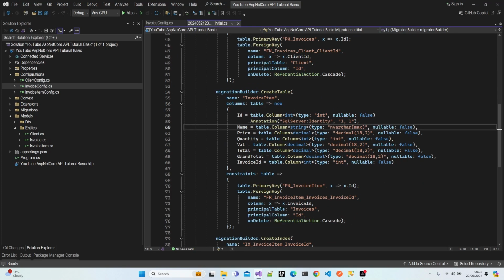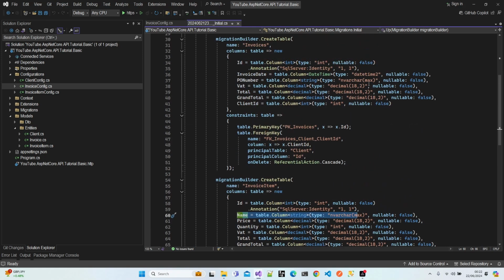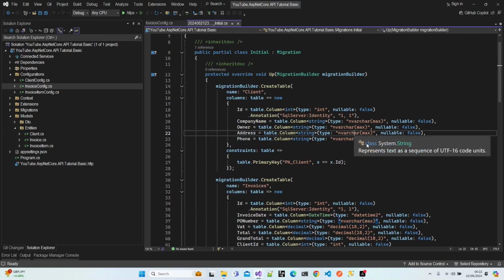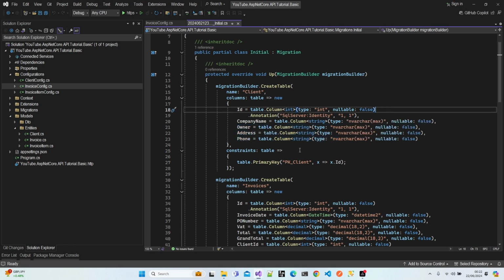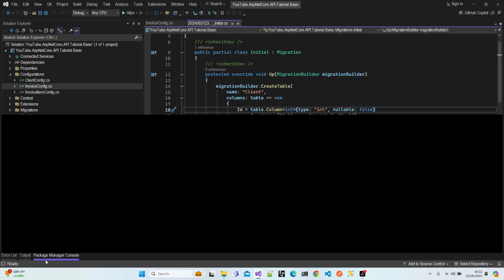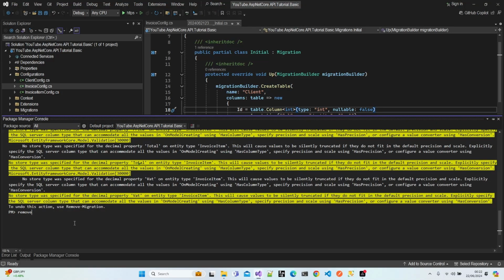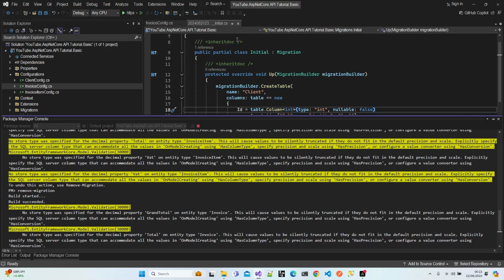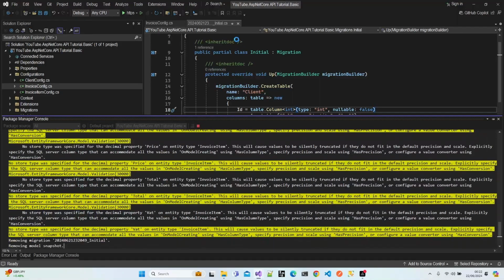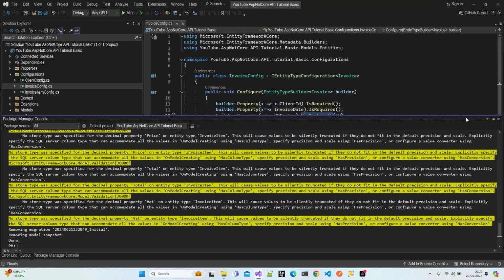Name. We have a problem defining has max length because name has nvarchar max as well. The other one, how about the other one? All of them is nvarchar max. We have a problem. Okay, now I'm going to remove migration because I'm not gonna apply it. Let's delete it. Alright, it's done. It's deleted.